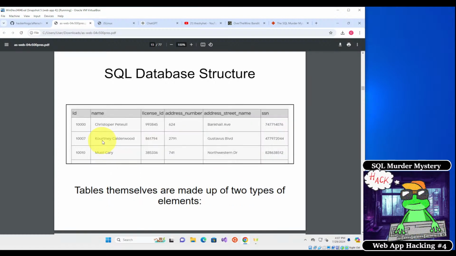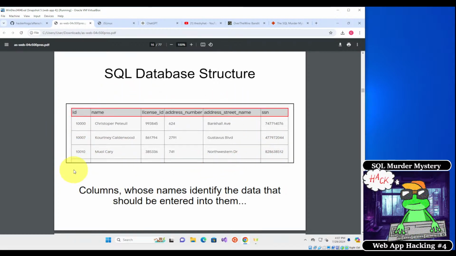And tables themselves are made up of 2 types of elements. So this is an example of some table contents over here. So we have columns whose names identify the data that should be entered into them. So for example, we've got an ID column, a name column, a license ID column, address number. So this is all talking about some people and their addresses. So these are the type of columns that would apply in this case.